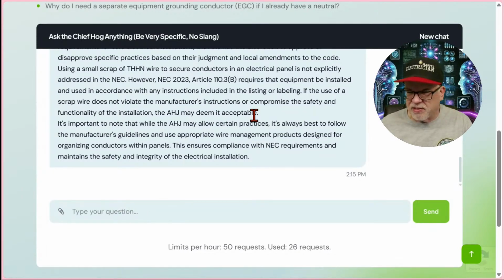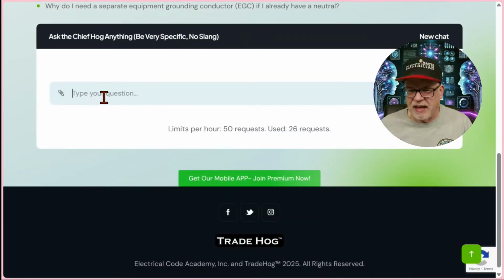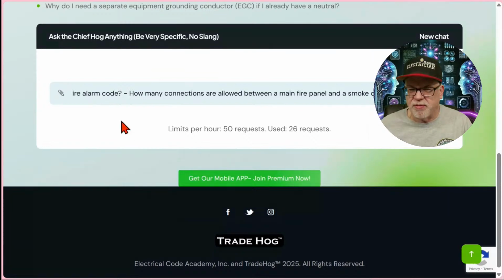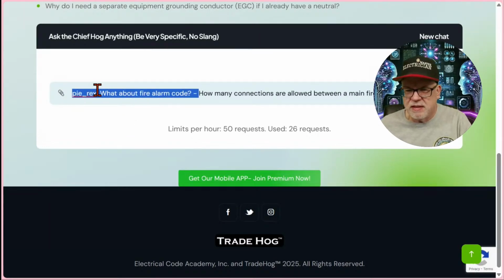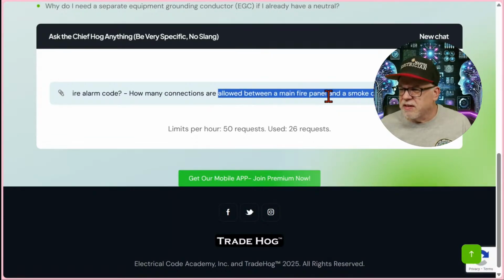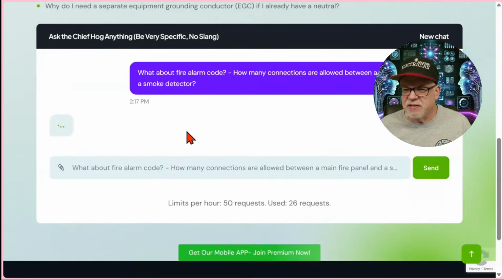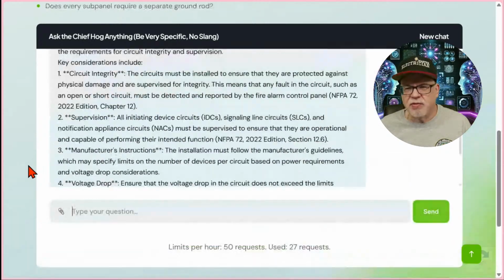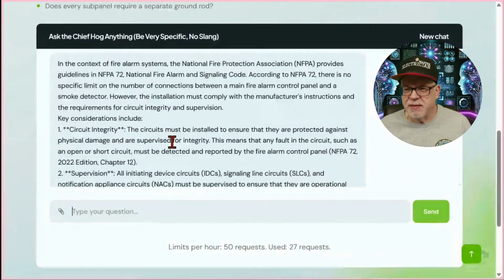I don't know if it'll answer this question. I don't know if we've trained it on all the fire models. Let's see here. And the smoke detector. Okay, well, let's see here. We'll go and see if it knows. And I don't know if Jeff has put those things in there, but we'll see.